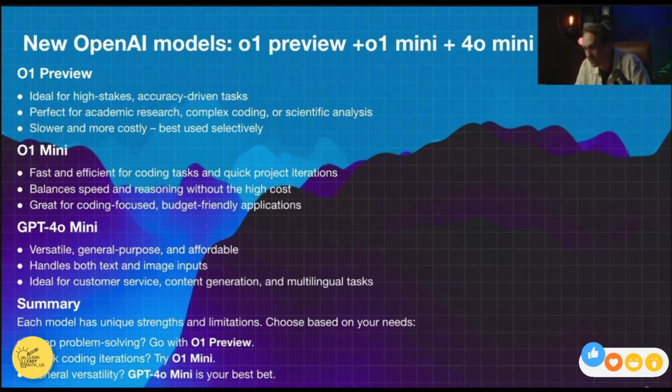And finally, if you're looking for a versatile, general-purpose model that's affordable and can handle both text and image inputs, ChatGPT 4o Mini is the one for you, especially if you're doing things like customer service, content generation, or multilingual work. Each model brings its own unique strengths to the table, so understanding their differences really helps you make the best choice for any given task. Whether it's the precision of O1 Preview, the speed of O1 Mini for coding, or the flexibility of ChatGPT 4o Mini for everyday tasks, knowing when to use which model can make all the difference.